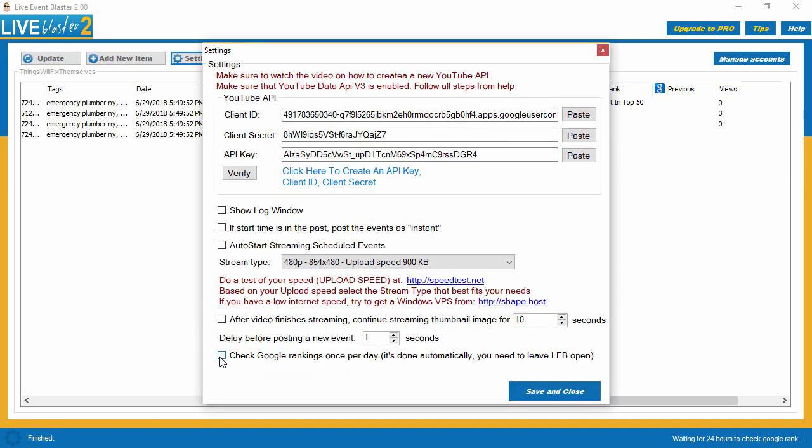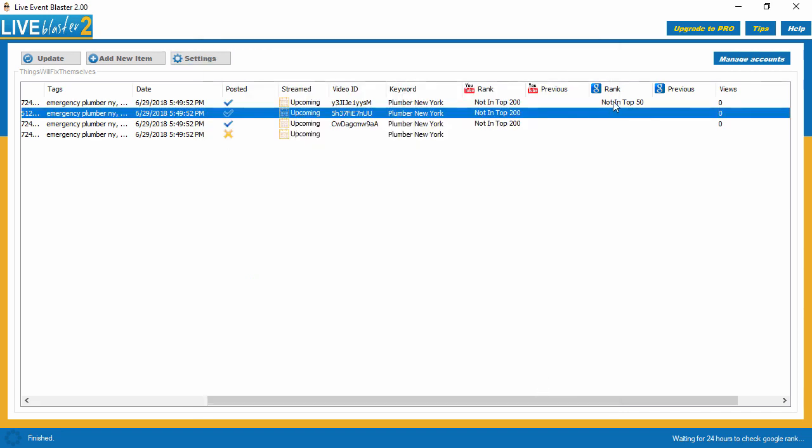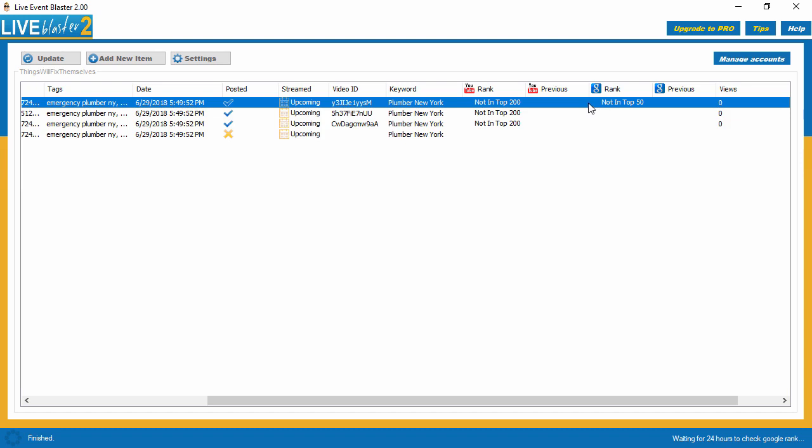You need to check this option: Check Google rankings once per day. Please note, this is done automatically, and all that you need to do is check this option. As you can see, in our case, the first live event does not rank in the first 50 results from Google. Of course, again, because this is just a dummy title and description, it has no SEO in it.